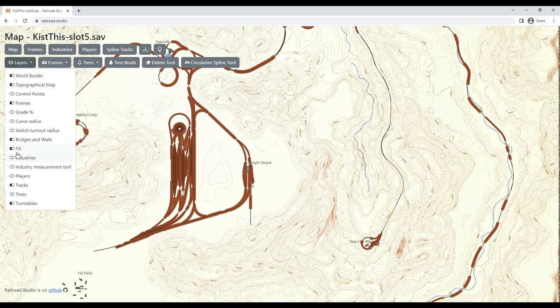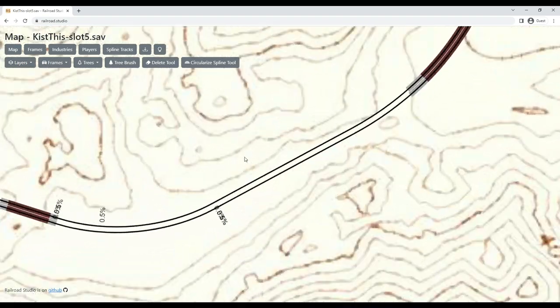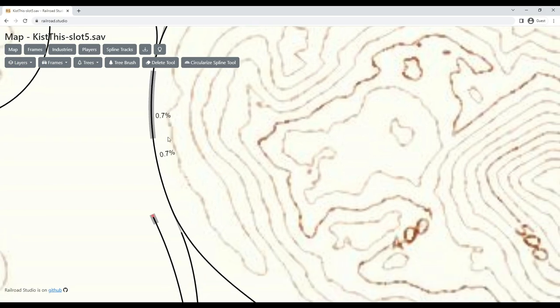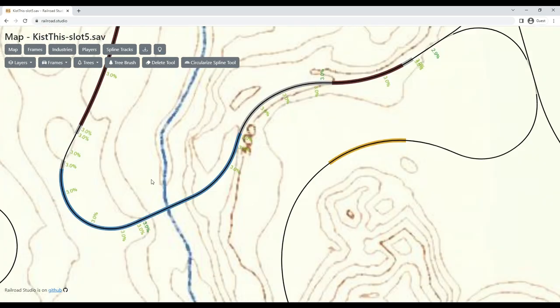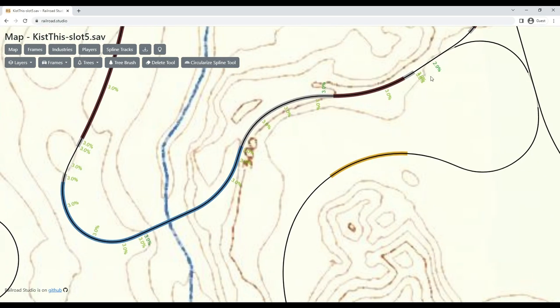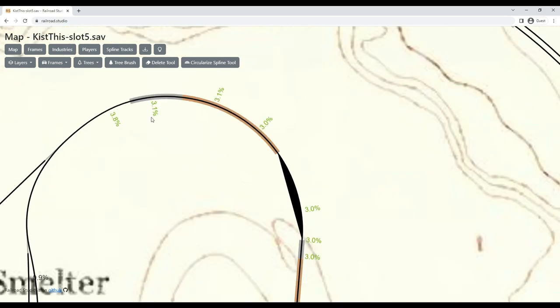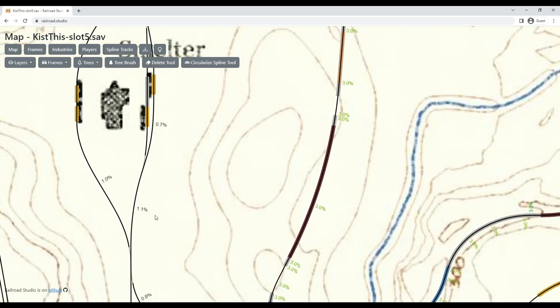It's also really cool by having these two toggles, grade and curve radius. If I toggle grade, we can see the grade of track pieces. So here I have a 0.07 or 0.7% grade. If I go over here to the smelter, we can see the grade here. And I did a good job because it is actually 3% all the way down. Except for right here for some reason, 3.8. But that's only for a short little section, so I'm not too worried about it.